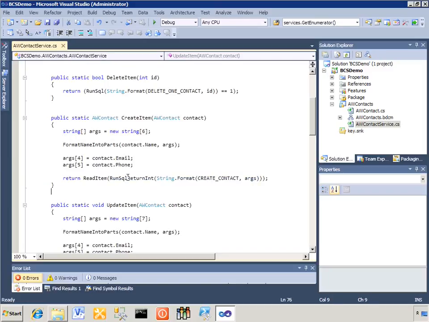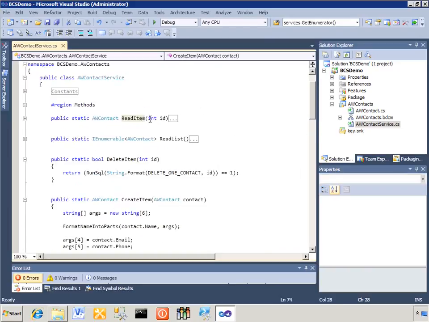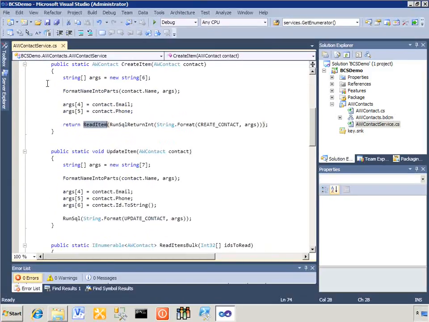What that will do, this run SQL return int will actually return the ID or the primary key, if you will, of the new contact we just created. So then what I'll do is I'll call this read item, which is exactly the field up here that takes the ID, and I pass back my contact. So that's what's going on there.